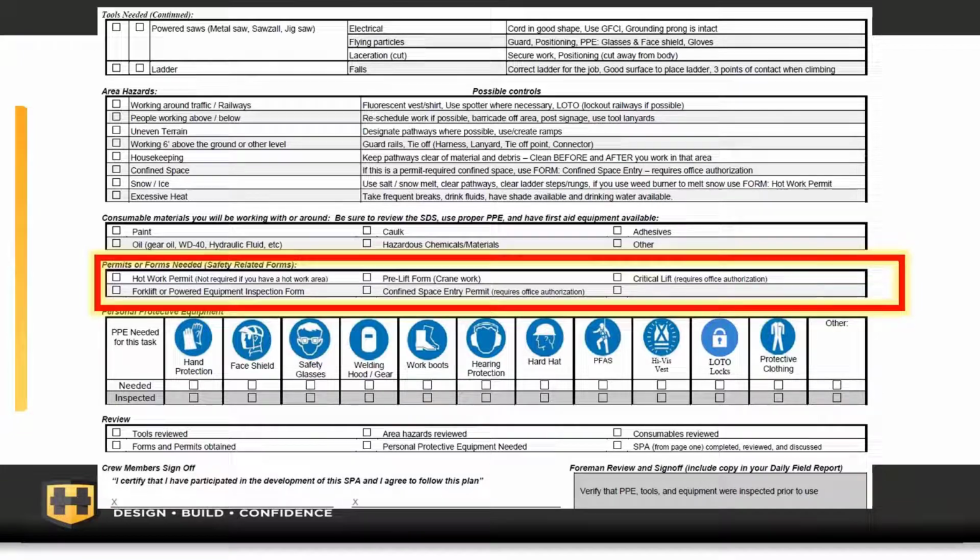Note that some of the forms on this list require office authorization. This means that if you need a confined space entry permit, or if you are doing a critical lift, you need to review these forms with the Halverson Operations Manager or the Safety Manager prior to the work.